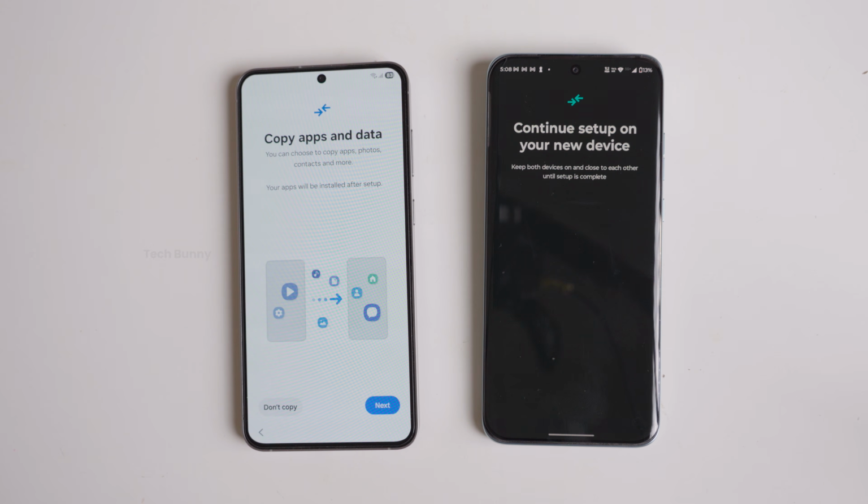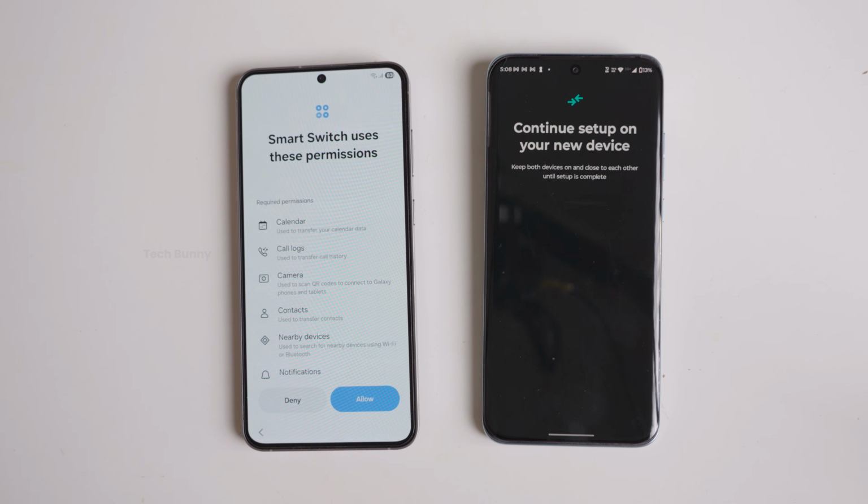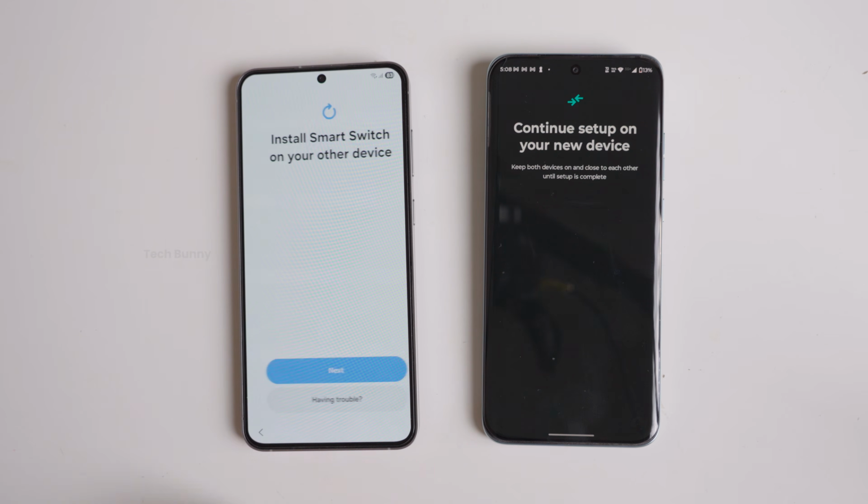Next, this screen will open. Here, select the next option. Then agree to the terms and conditions. After that, allow all the permissions.